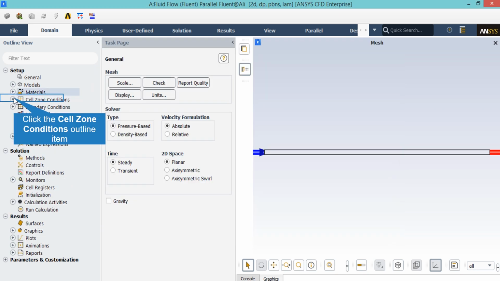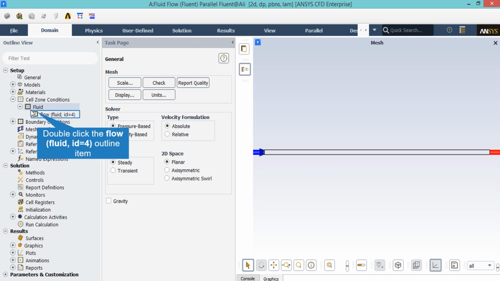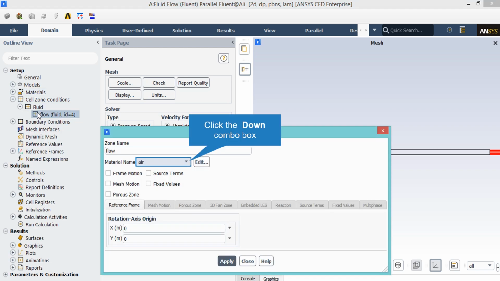Now, after adding the desired material, all you have to do is assign this material to the appropriate zone. To do that, we expand the cell zone conditions and double click on the flow. In the appeared window, in front of the material name section, we change this material from air to water liquid. Also, if you click on the edit button in front of it, you can see the properties of the selected material.